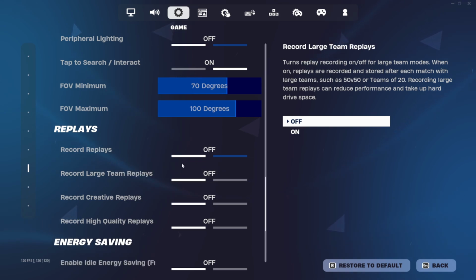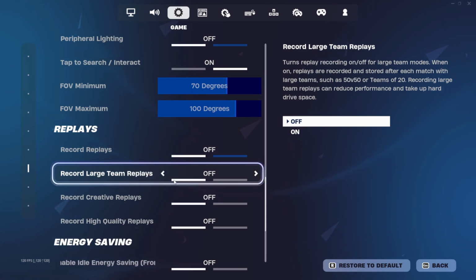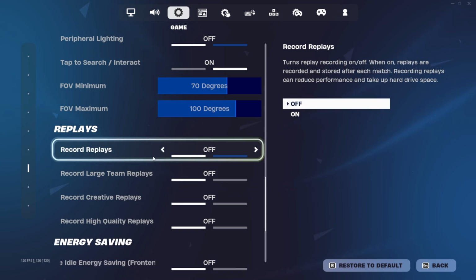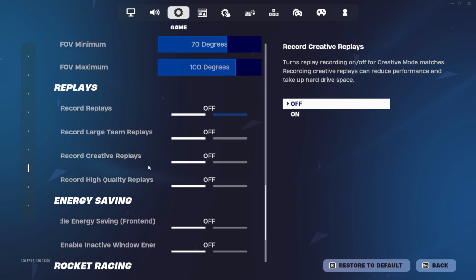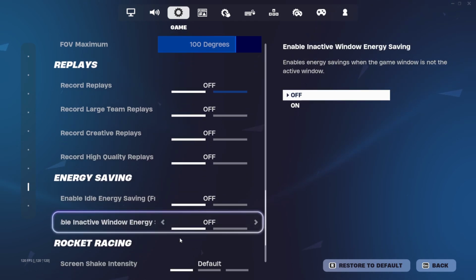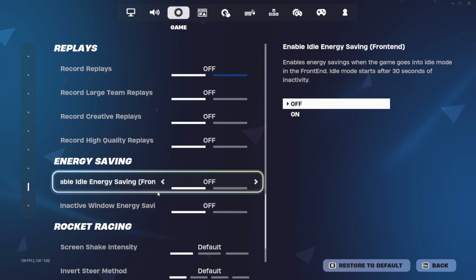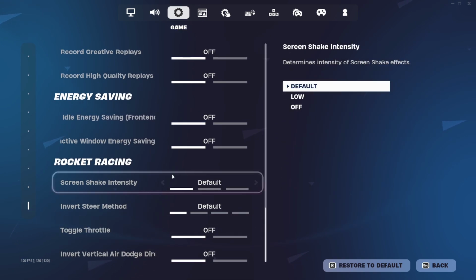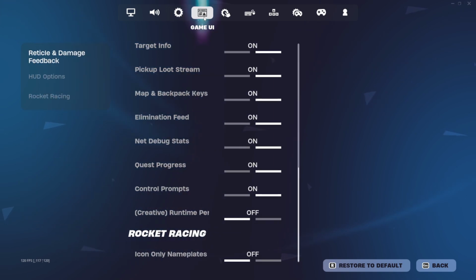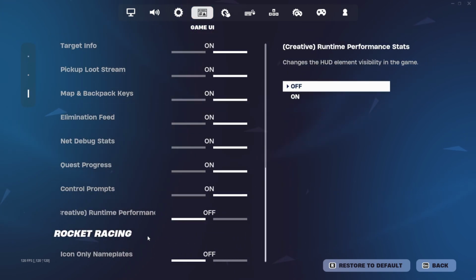Replays, I have these off. I recommend turning these off too. Unless you're a content creator, you need it for thumbnails. This can go off right here. All this I have off. Game UI. Really all this is preference. Just turn this off.